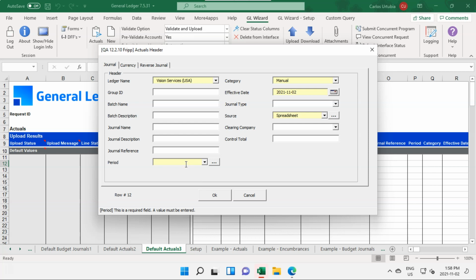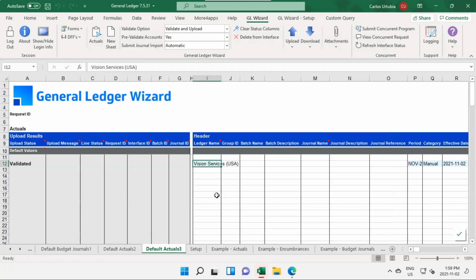Then here I will put my period, that in this case will be November 22. If the period is open, the tool will tell me that it is available. If you see here, I put November 22 and it's immediately validating that. Then I will use November 21, that is the correspondent for that effective date. Then there are some validations happening.